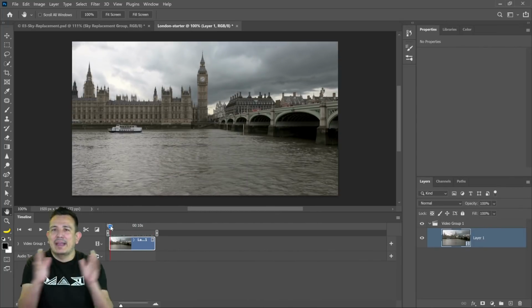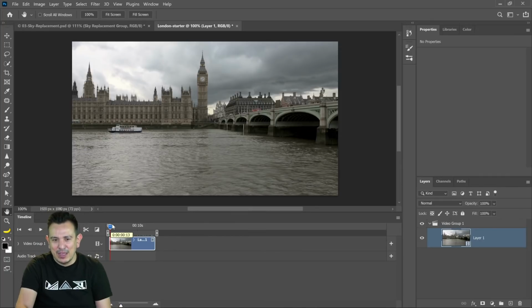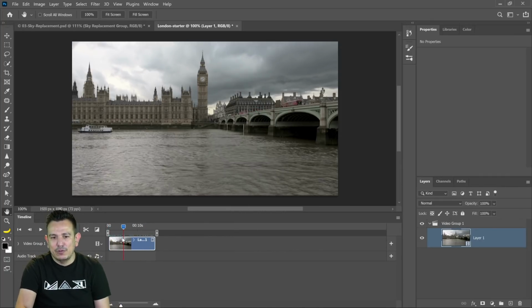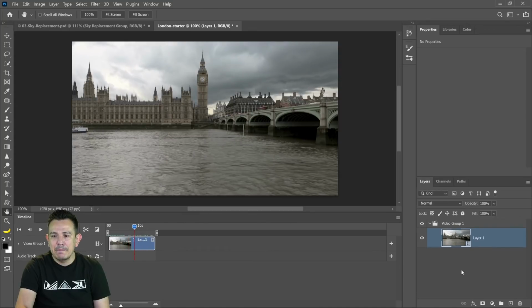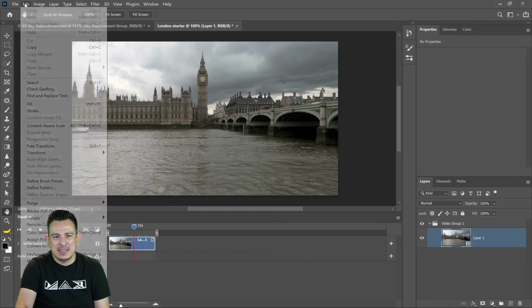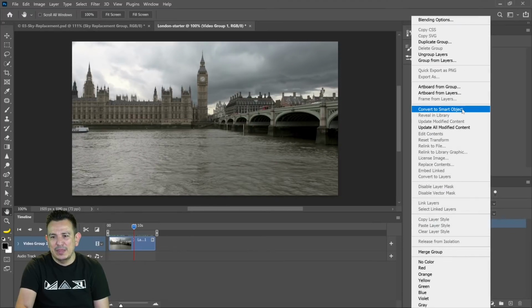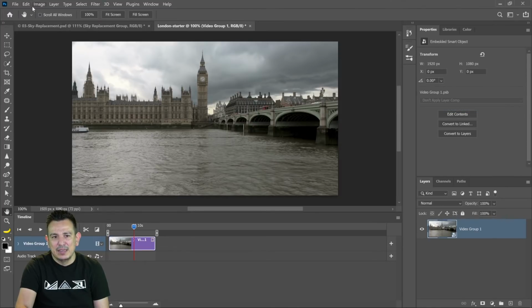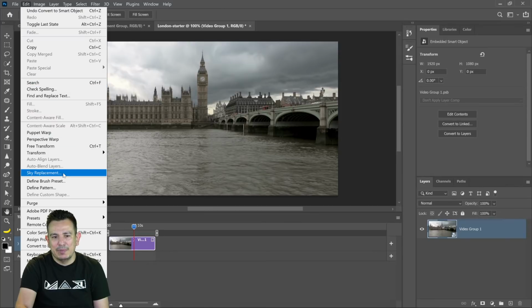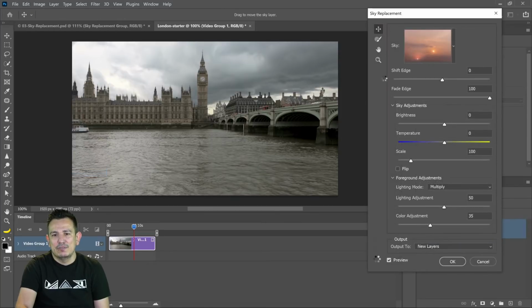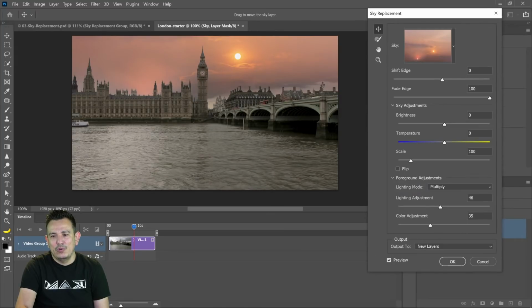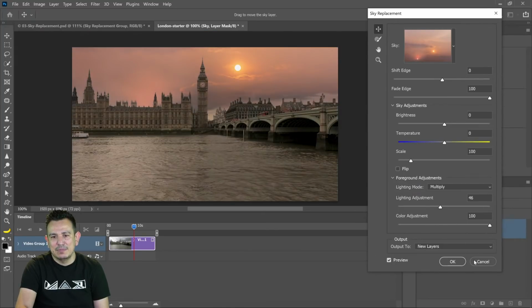Photoshop will not track the camera if it's moving, so you do need to have it on a tripod. Your video footage needs to be steady. And also, you can't directly apply sky replacement to video. If you go into Edit, you'll notice that the sky replacement is disabled. But if you put your video group into a smart object, you can apply the sky replacement to a smart object. See that? So Photoshop will analyze the image just like it did before and do that sky replacement.